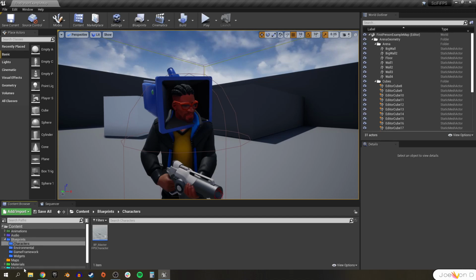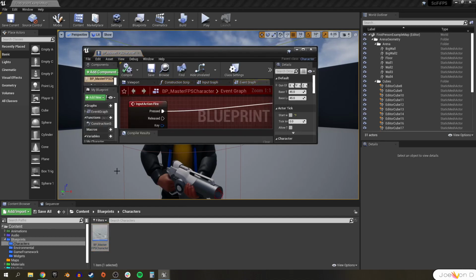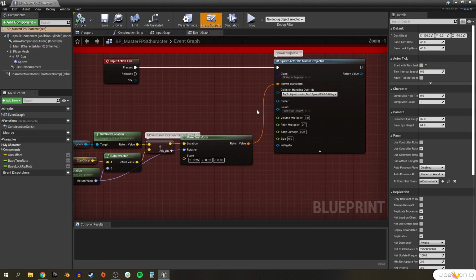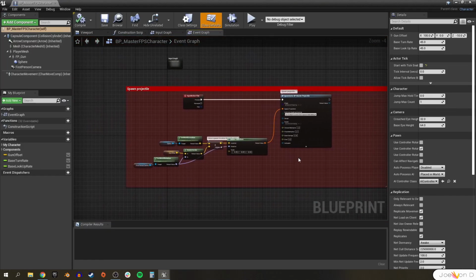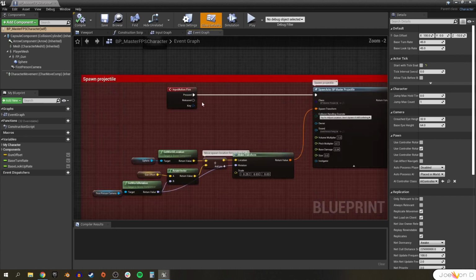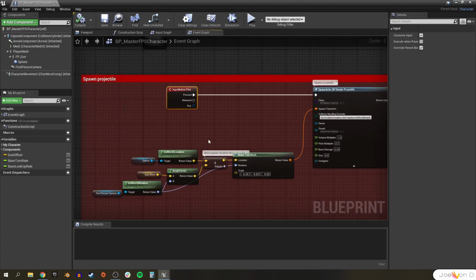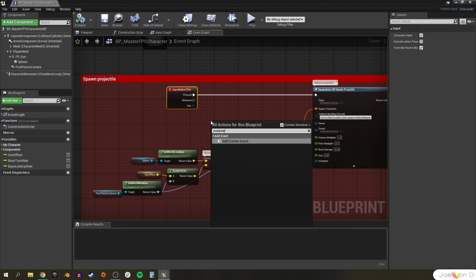First, we'll need to open our master FPS character blueprint, and we'll be setting up all of the firing functionality here in the event graph. Right now, we're firing our projectile only when we hit the input action fire, which is set up to be left click in our project settings, but we'll want to make the actual firing of our projectile its own event in case we want to call it any other time than when we hit that input action fire button, like if our character gets scared, or if the gun malfunctions, or literally any other time than when we click the left mouse button. So let's make a custom event by right-clicking on the event graph and searching for custom event.